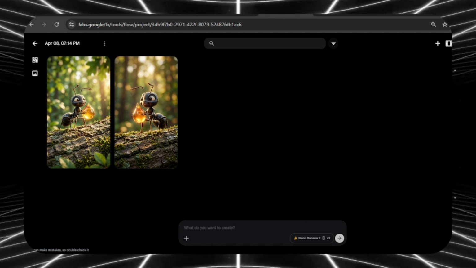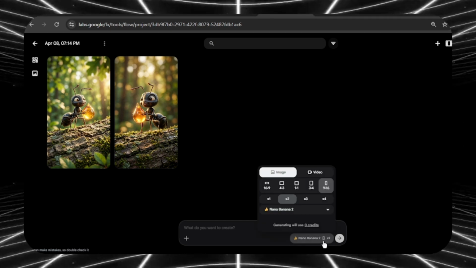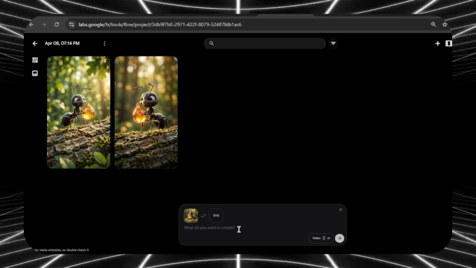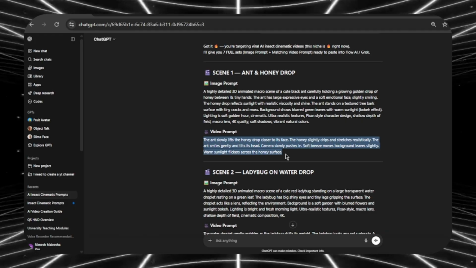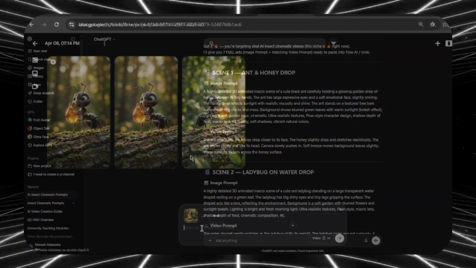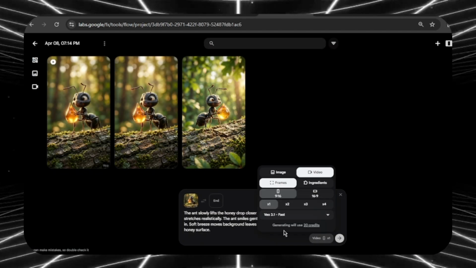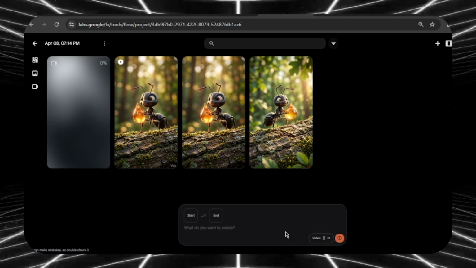Now let's turn this into a video. Go to the video generation section. Upload the image we just created. Then copy the video prompt from ChatGPT and paste it here. Choose how many outputs you want and click Generate. And just like that, your AI video is ready.